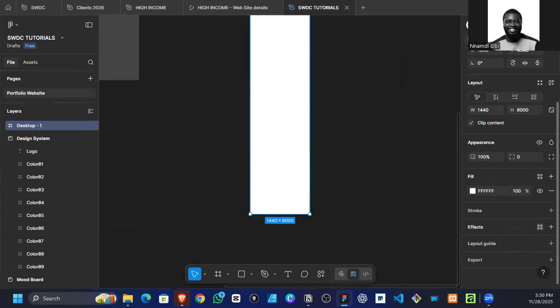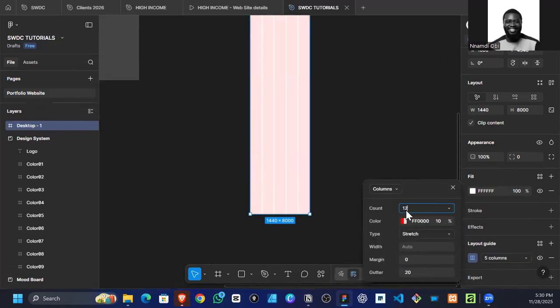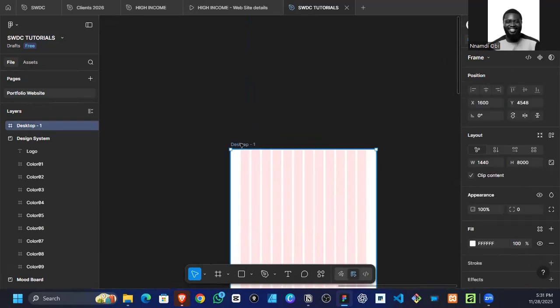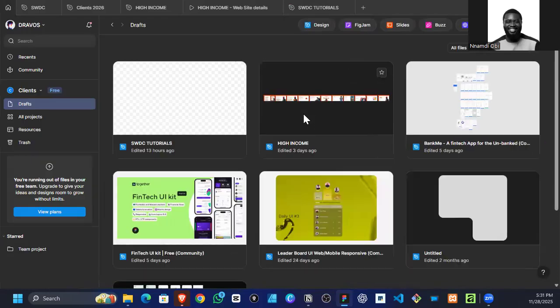Now let's add a layout grid so that we know exactly what we are doing. Okay, we're good to go. So let's call this the home page. I had mentioned that there are some things we needed to do, like getting Relume. But if you don't want to do that, you can just design your header yourself. Let me see if I can find Relume in the community and just open it as a document.